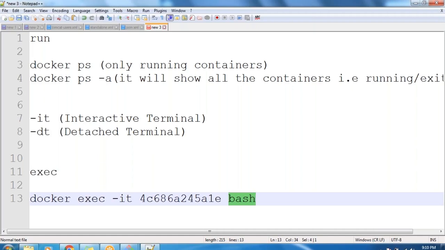Yes, sir, I got it. When we use this in real time, why is this option detached and interactive? In what type of scenario do we use it? If you want to run the container in the backend, at that time you can directly use the command -DT. The container will be running in the backend. If you want to interact, then you can use -IT.